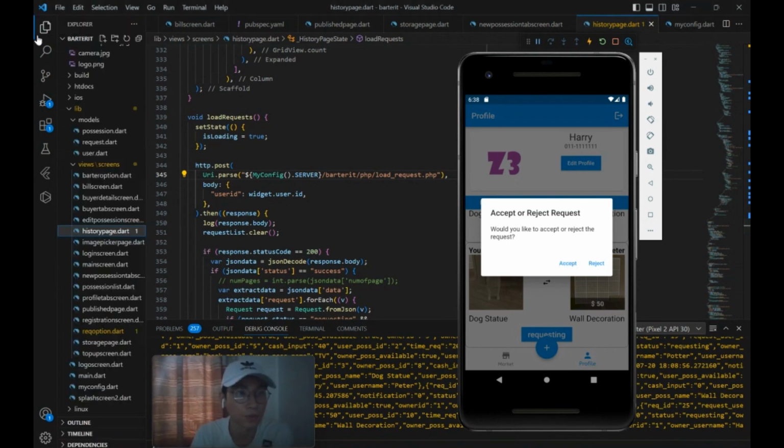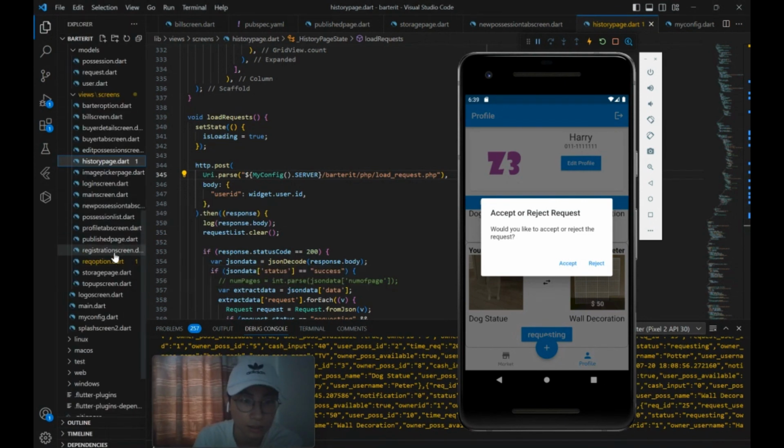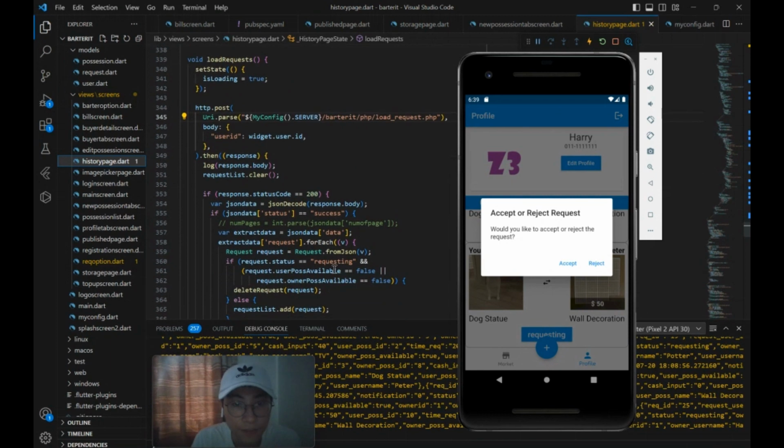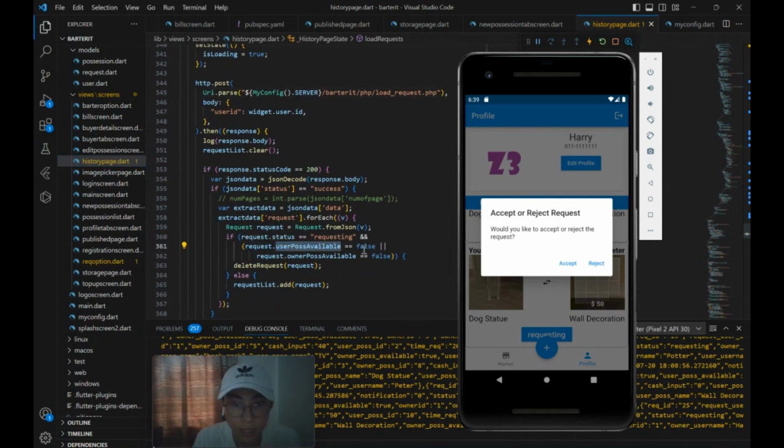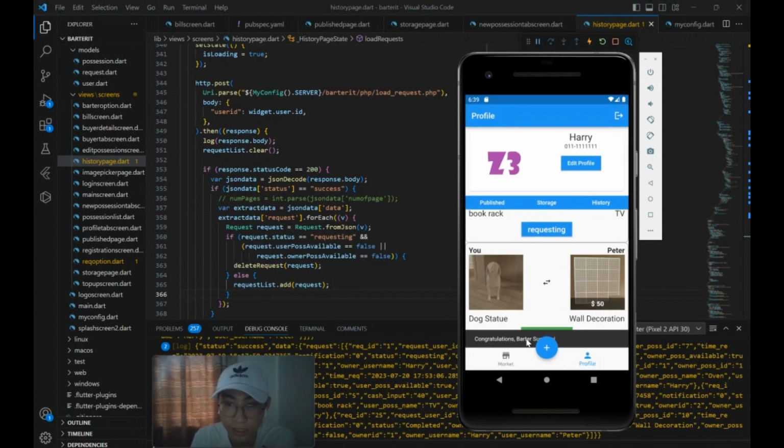cancelled. The coding I use is in the load request in history. I check if available equals false, and for both, if available equals false, I will just delete the request. And otherwise, I just add all the requests. So I'm going to show it here. I just press accept. You see, congratulations, Barter success.